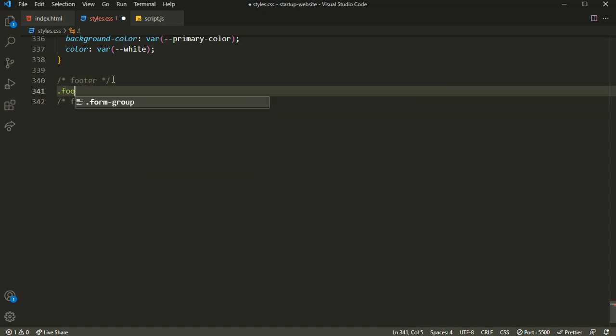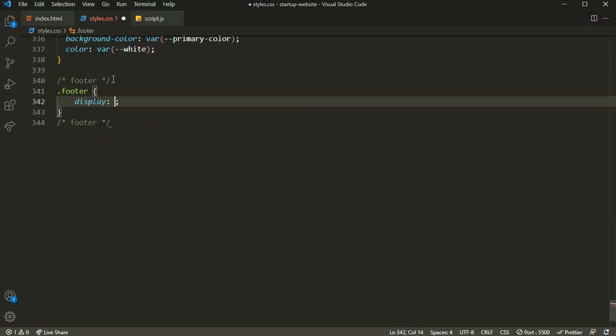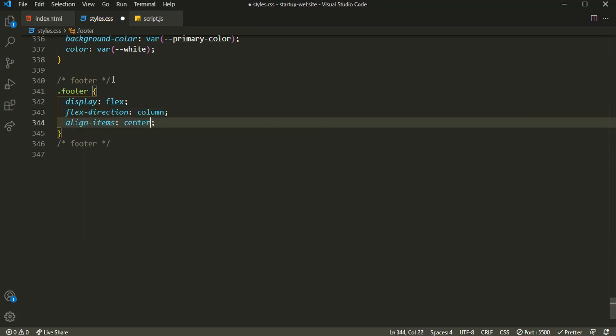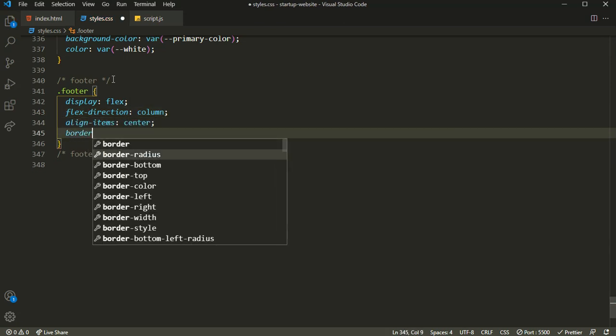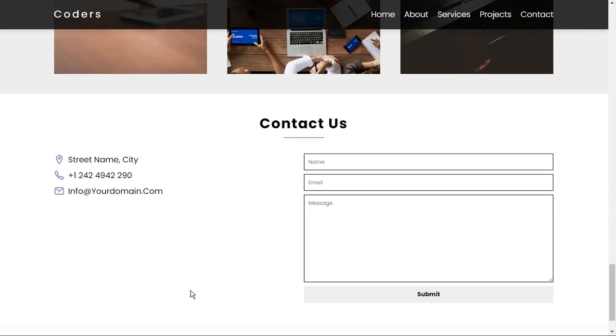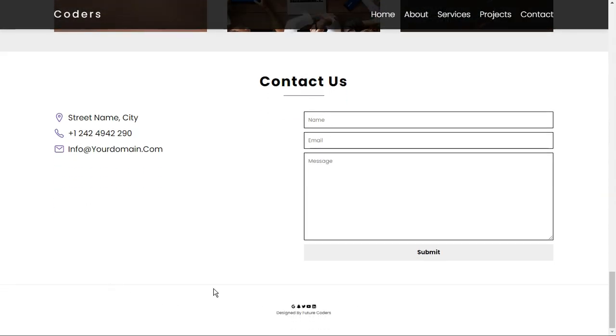Alright, let's target the footer. Display of flex. Flex direction is going to be column. Align items to the center. Let's add a border top of 0.2 rem, solid var this light gray color. Let's see. As you can see, there we have our footer and a border top.